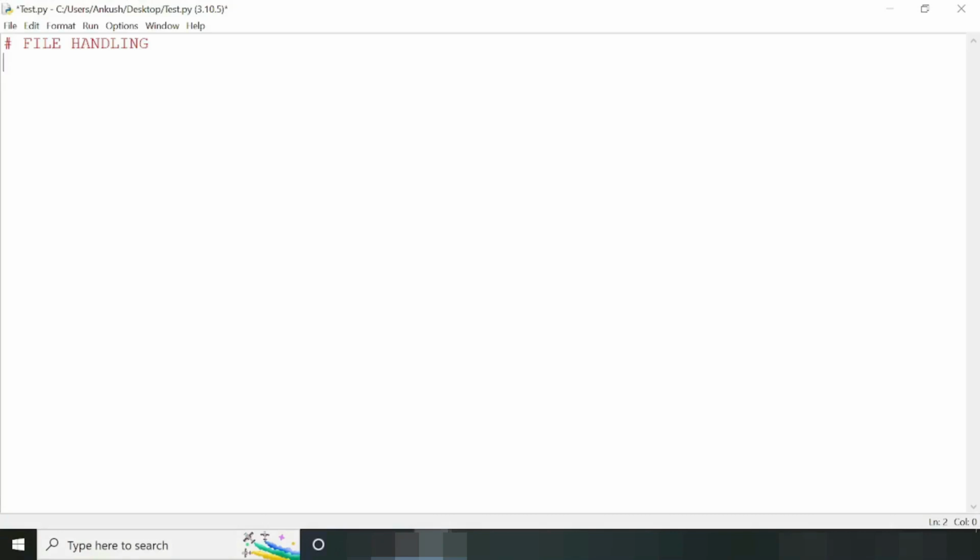A file is basically a named location on a secondary storage. In Python, we can handle a text file as well as a binary file. Binary file means your image or audio, etc.